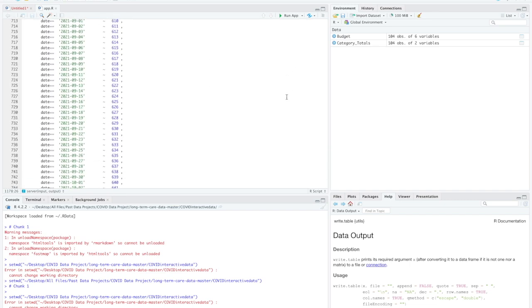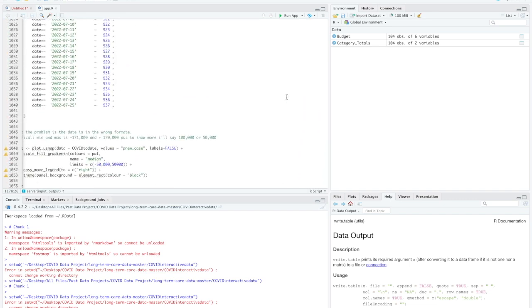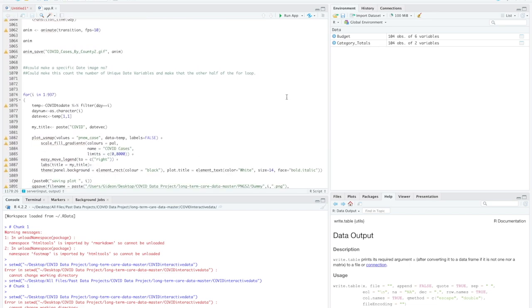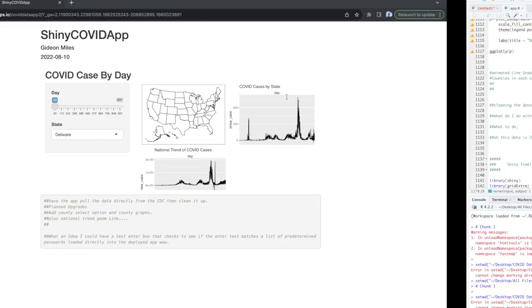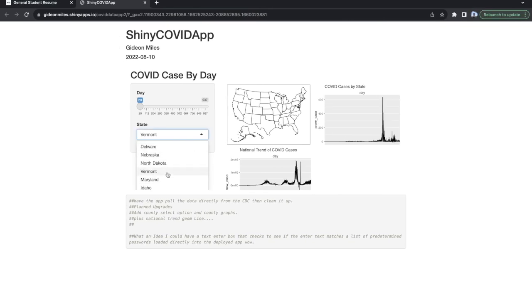A lot of it was cleaning. I was converting all these dates to numerics, so you could use them in interactive features, and the rest of it is just very simple interactions. Here's an example of a finished project.